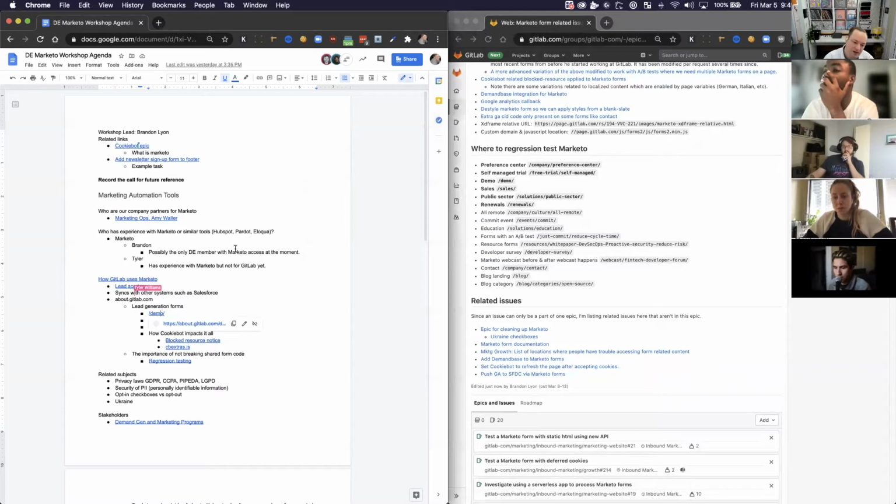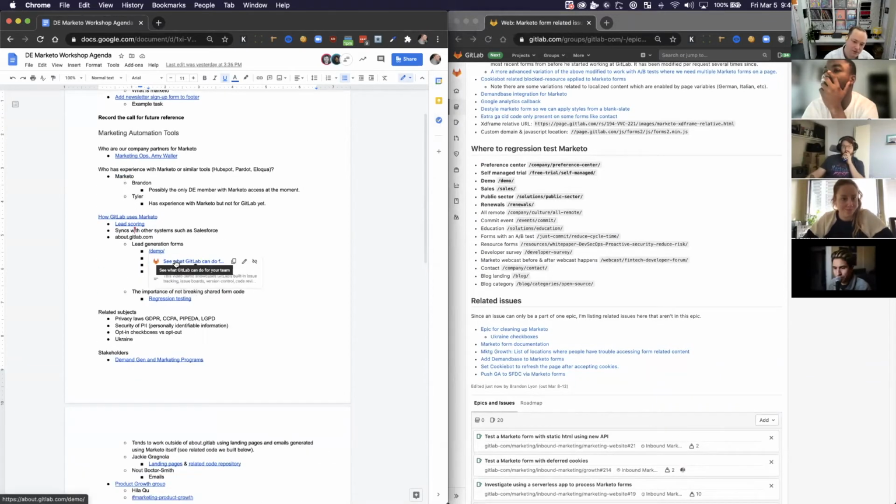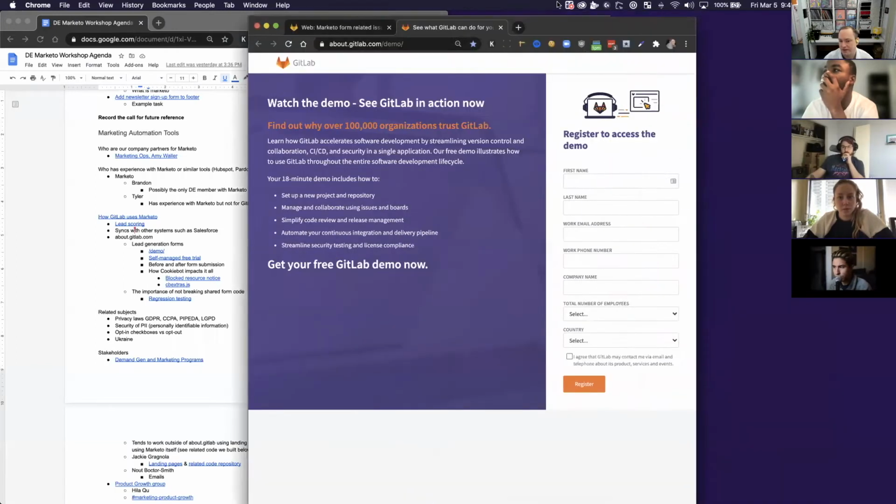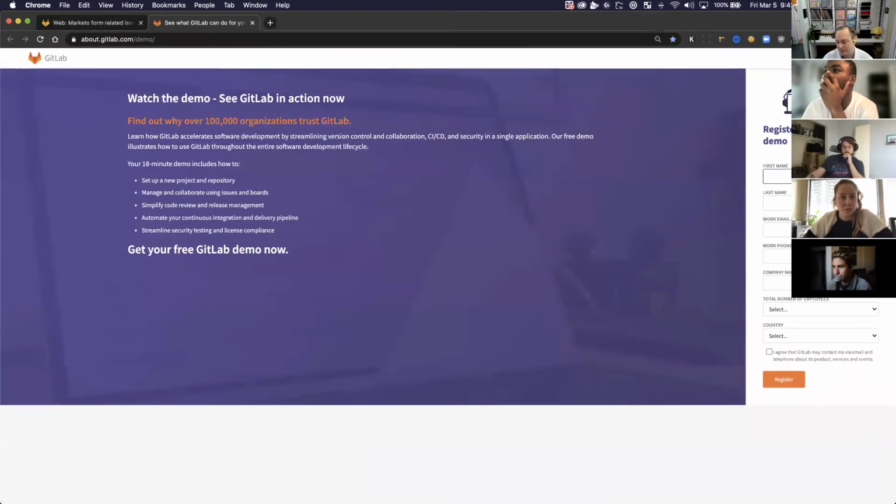So where do we go from here? How do we use Marketo? One example is a lead generation form. I talked about it earlier. Basically you're on the demo page and you want to sign up for something. You fill out this form on the right-hand side, and that's a form that's generated by Marketo.